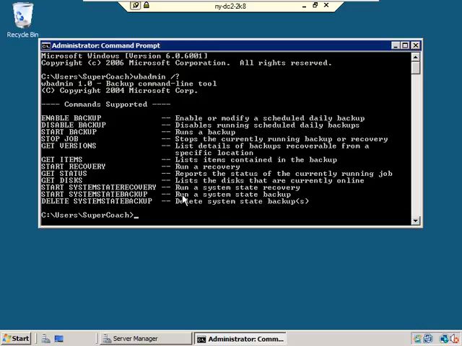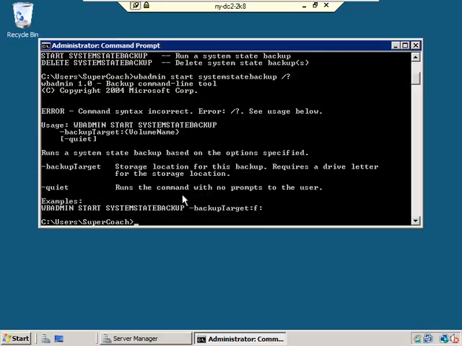So now what we want to do is a start system state backup. That's what we want to happen here. So let's do WBAdmin start systemstatebackup space /?. Now, what we're doing when we use the /? switch is we're learning the syntax for that particular command. So here's just a quick example of what it might look like. WBAdmin start systemstatebackup.